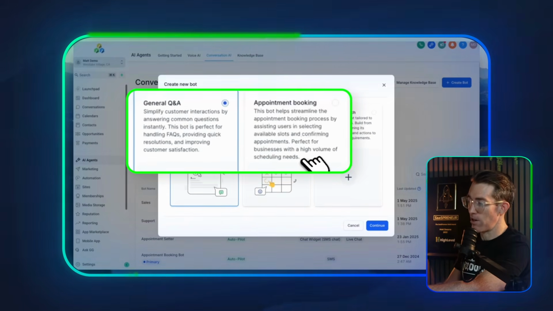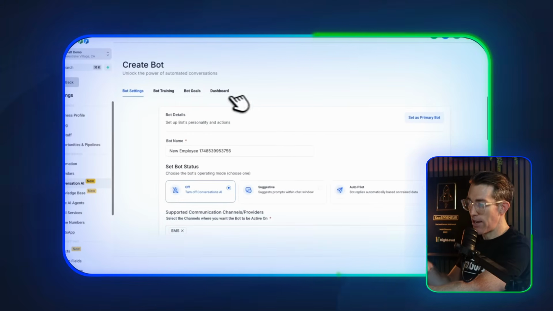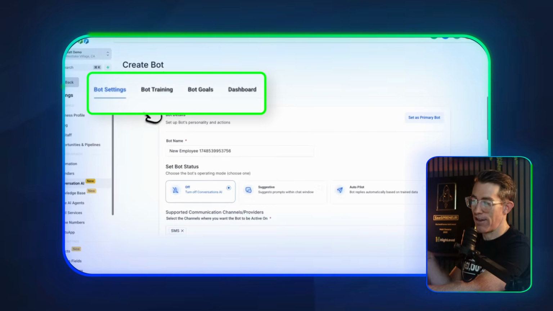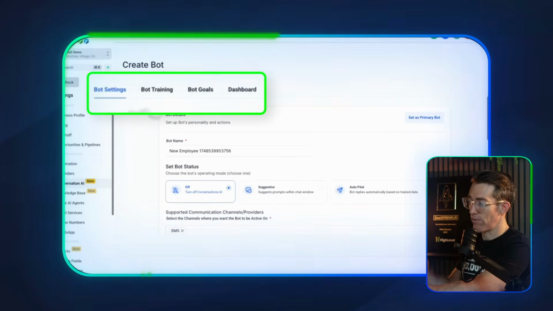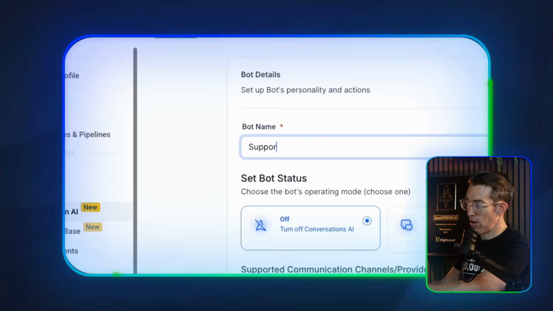It takes you to the same place. So I'm just going to go ahead and start from scratch. There are 4 main tabs for creating a bot: the settings, the training, the goals, and then managing the dashboard of all of the output there. And we're going to start with a name. I might call this our support bot.